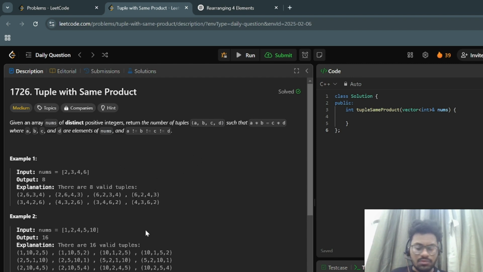Let's take the example case: 2 3 4 6. If we take the product of 2 and 6, it's 12, and 3 and 4, it's 12. So the total number of valid tuples is 8. How does 8 come? I'll show it on the Microsoft board, and you will get to know about this.